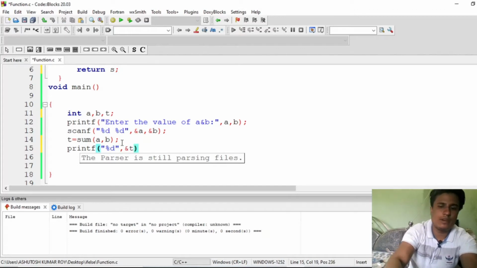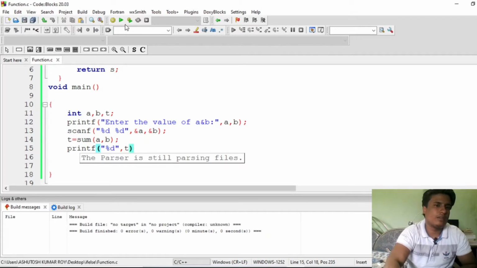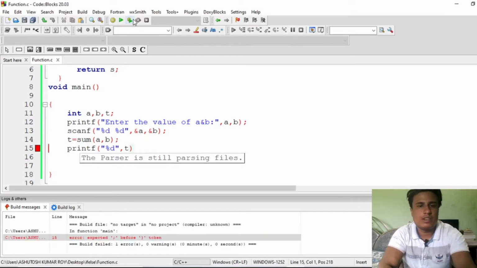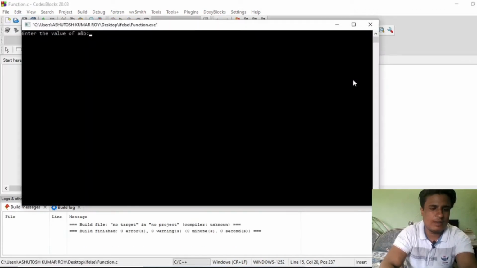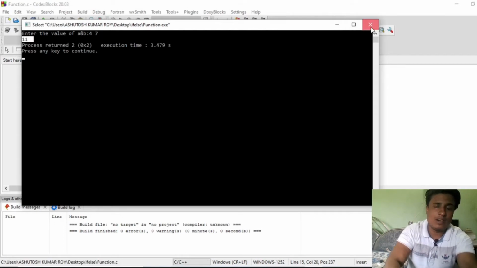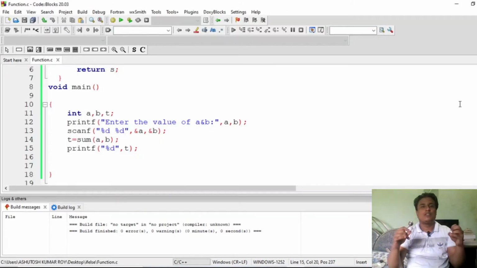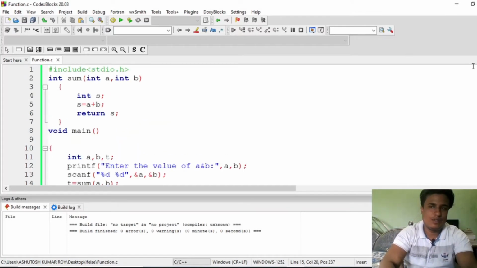Now we will see what will happen. We will do the same thing, but in a different way. I forgot the semicolon. Let me pass 4 and 7 now. 11. You can see the same output is coming. So this is the third way. Now let me show you the fourth way. I hope you are getting it.